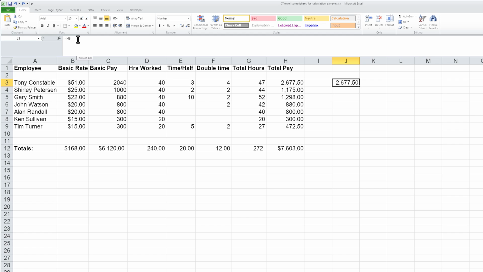relative link. The reason it's a relative link is because if you copy it, the address changes to the different spot. So, for example, if I copy J3 to J4, J4 no longer refers to H3, it refers to H4. Excel changed that reference because it thought you don't want to be referring to that first cell anymore, you want to be referring to the next cell.